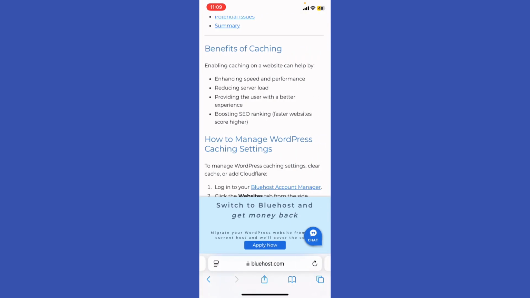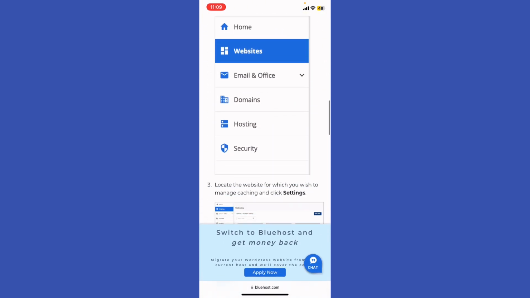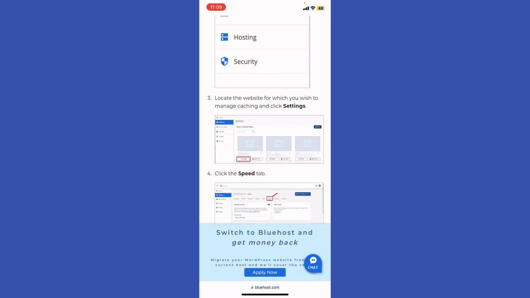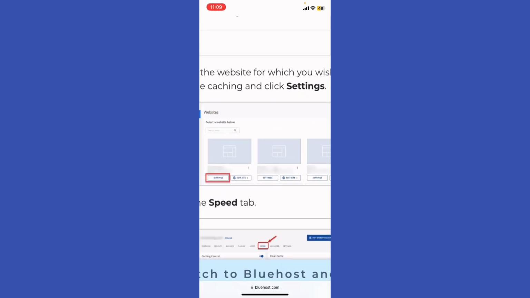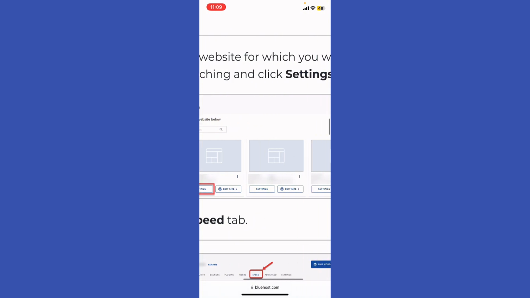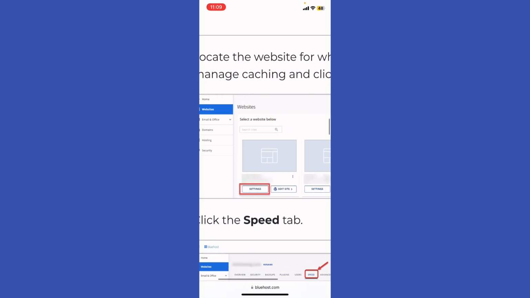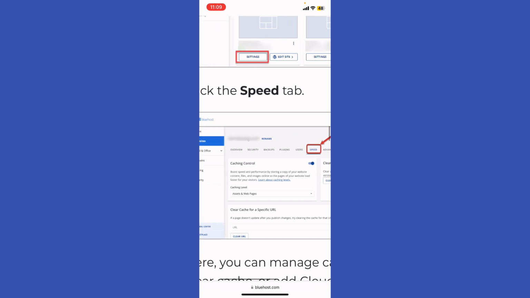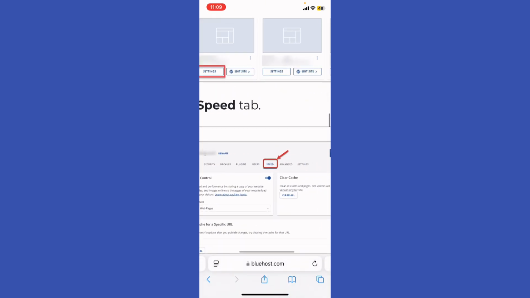Now what you're gonna do, if you want to enable caching for a faster website, first of all, go ahead and click websites, right? And then locate the website for which you wish to manage caching and click the settings, right? If you're using WordPress, of course, you're gonna click the settings, right? And then click the speed option, all right, here at the top.